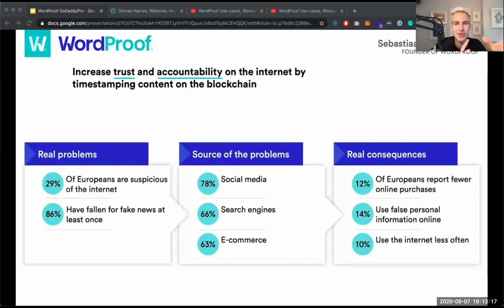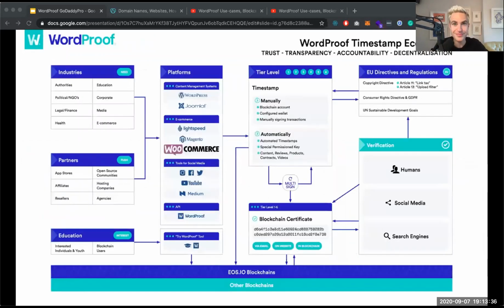And if there's a dispute, for example, in e-commerce, I want to have leverage. I want to be able to show what the terms of the deal were at the moment I bought. This should be true for content, social, e-commerce, and every other corner of the internet. And that's what we are trying to build with WordProof and timestamps on the blockchain.